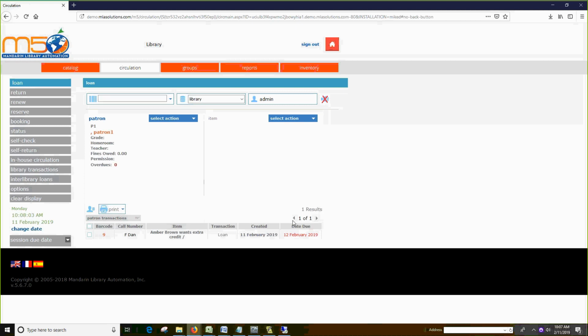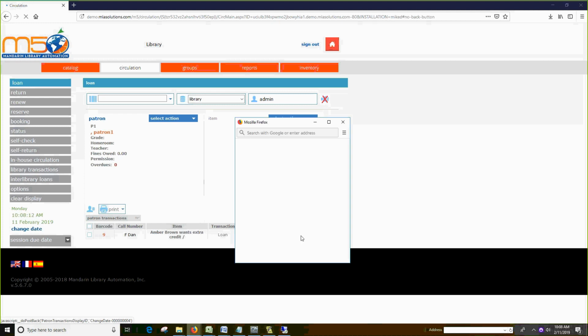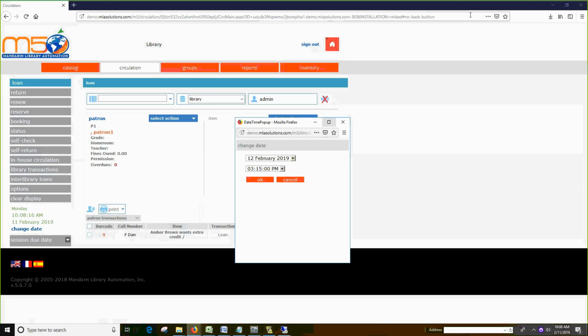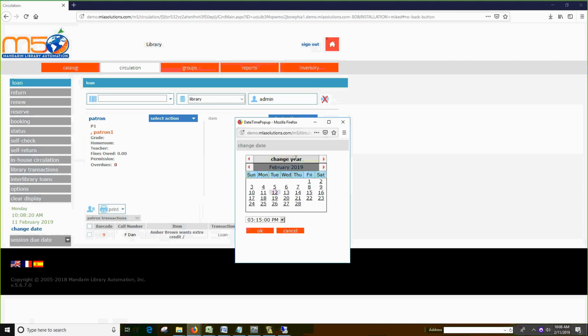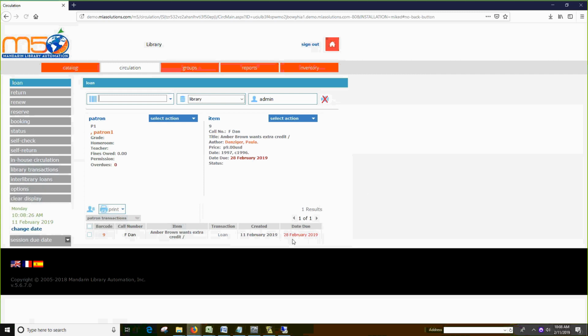Now, one thing you can do, you'll notice the item is due on February 12th. You might not want that item due on February 12th. So if you click on the date, you get this box that comes up. Now, if you have a pop-up blocker, you won't see the box. You're going to have to let it go through the blocker. Now, I can change the due date now. I can go and change it to the 28th, click OK, and I can even change the time it's due. And now it's due on the 28th. That's one thing you can do.